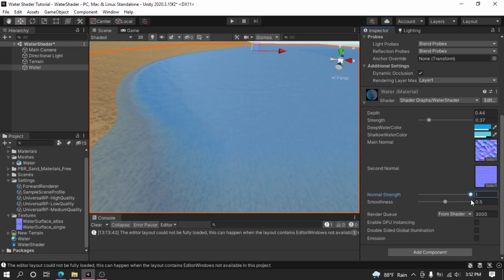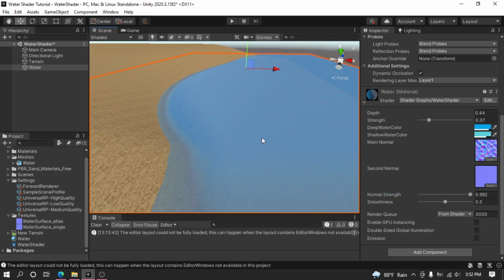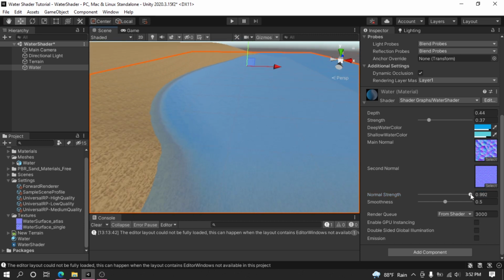As you can see, if I now just increase the normal strength, we can visually see that the strength actually increases, and if we increase the smoothness value of our water, it also reflects more light.